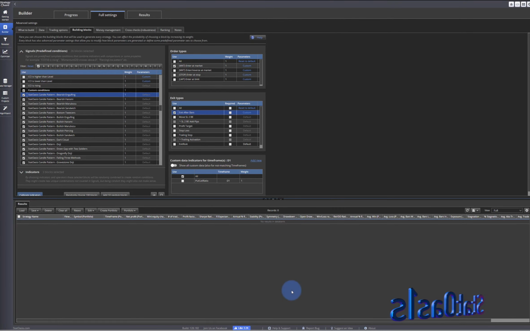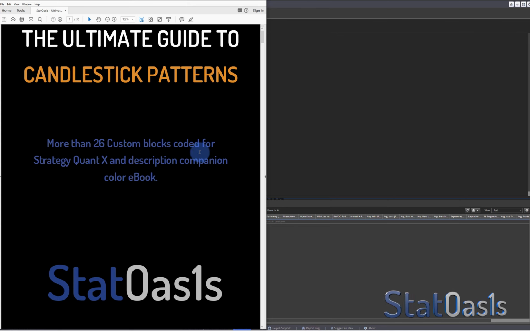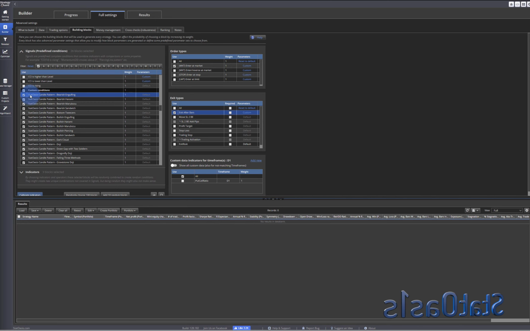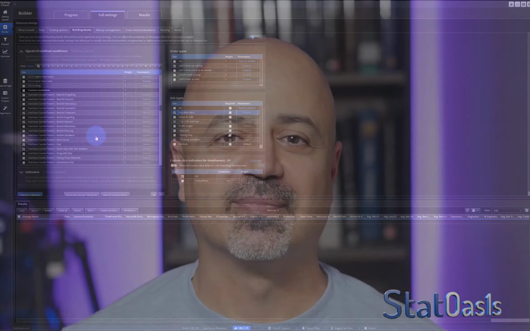This concludes the import and using of these specialized custom blocks. And don't forget the companion ebook, as it describes all the code and interpretation of these patterns. So use them as you like and as you see fit, or combine them with others, and hopefully you'll get some different strategies than everybody else.